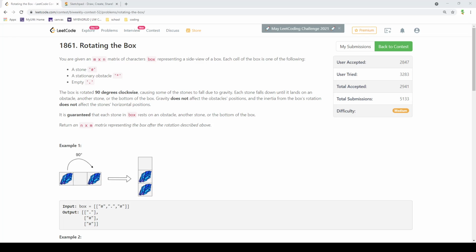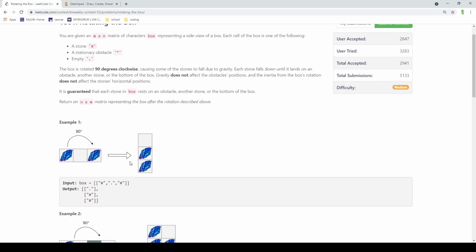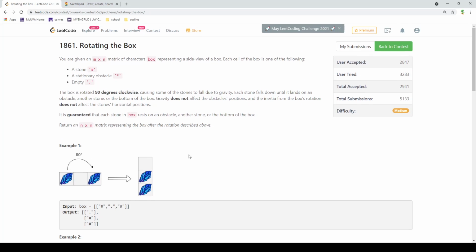during the contest. In this problem, you're given essentially a matrix representing a box, and in this box there can be rocks, a stone, an obstacle, or just air, so it's empty. And what they want you to do is rotate the matrix 90 degrees and then return what it looks like.